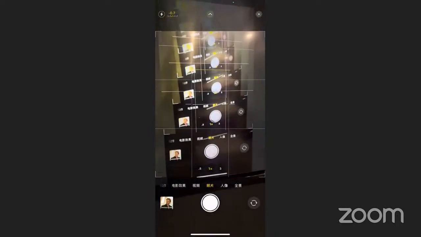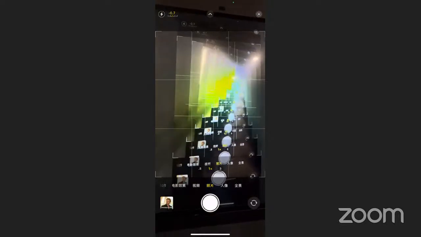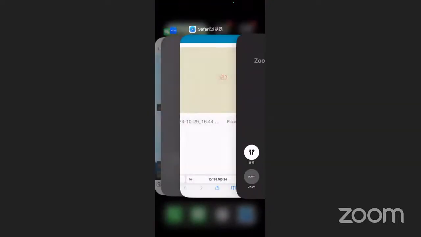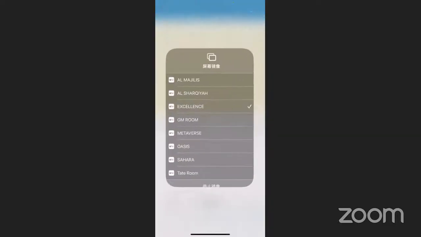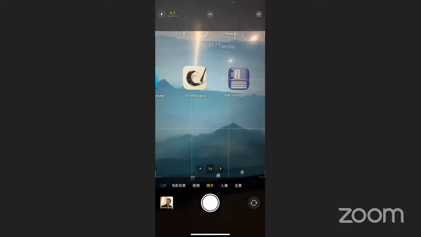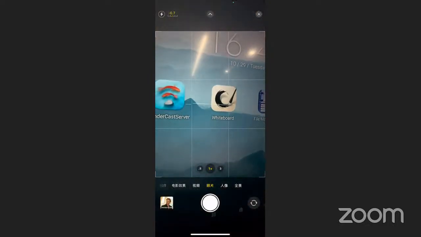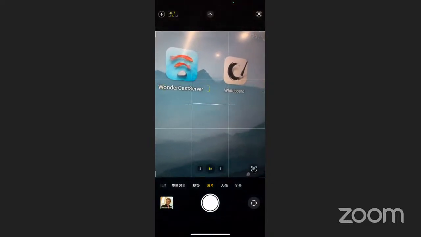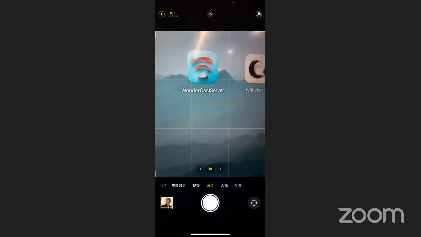Okay, it's too much because I narrowed that. So I just close that and then stop sharing that. Just using my smartphone, share my smartphone. So this is the Wondercast. For smartphone or the laptop, we suggest you use the wireless projections.